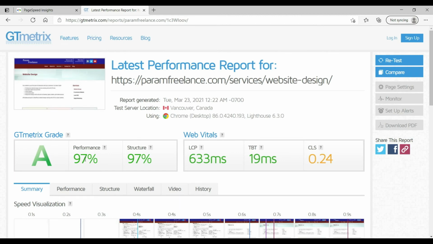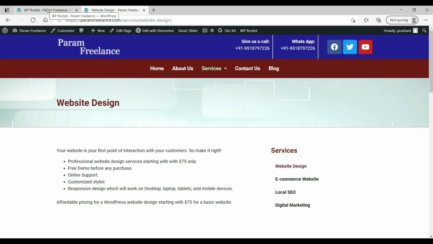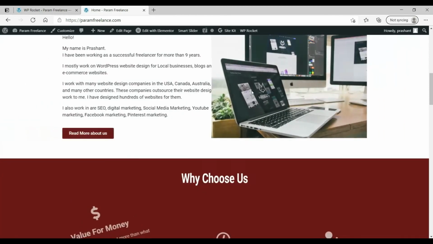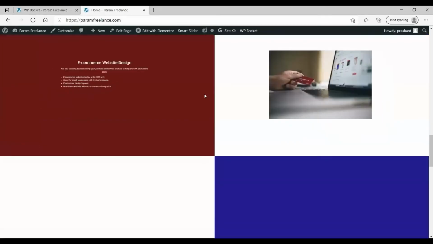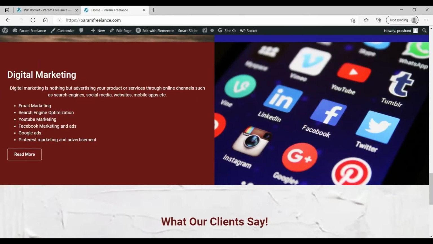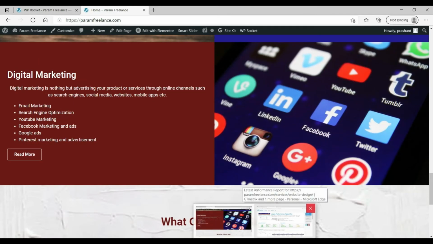So now on the home page we have almost, I guess, 7 to 8 images. So that could be the reason why we were getting low speed. So we can reduce the size of the images, or we can simply remove these images and it will improve the speed of the home page. But I'll leave it as it is. Anything above 85 is good for me.